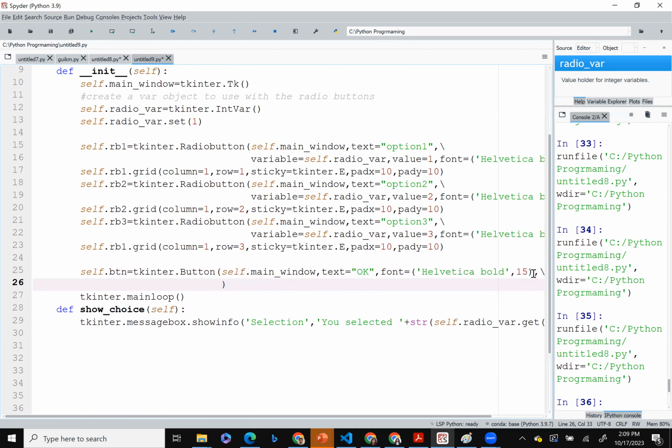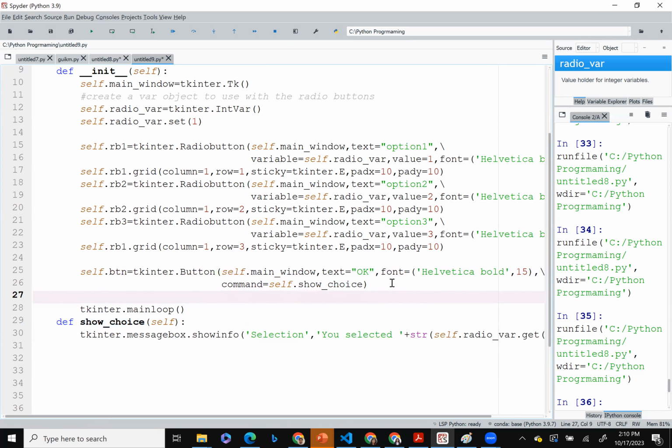And you remember when you have to call a function, what did you do? You use command, right? Now, which function do I want to call? I want to call the function show choice, so I'm going to say show_choice. So when you click on that button, this function show_choice, which is written over here, will be called. Okay, now I'm going to show you one more thing. Let's first grid it.